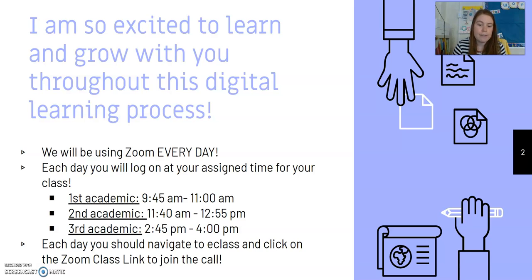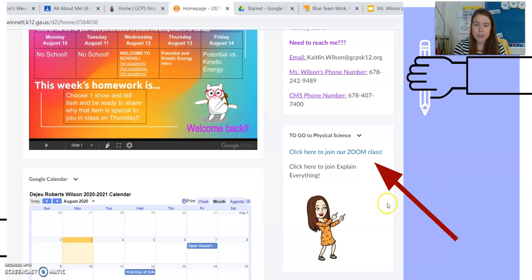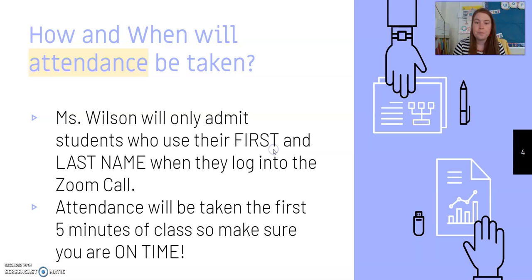Each day you should navigate to eClass and click on the Zoom class link to join the call. That's going to look just like this. You're going to see a little Bitmoji of me, and right there it's going to say click here to join our Zoom class. Once you've clicked in there, it's going to take you to Zoom and it's going to ask you to put in your first and last name.